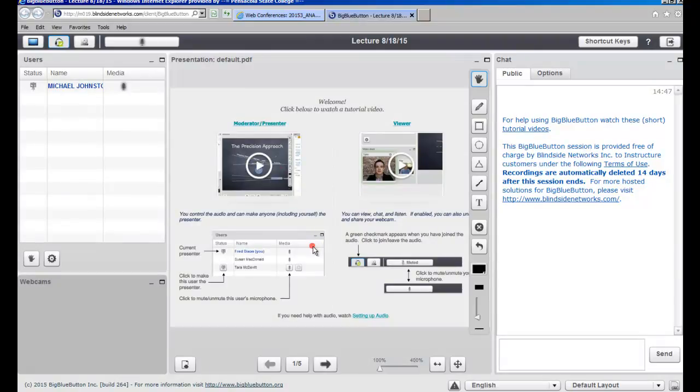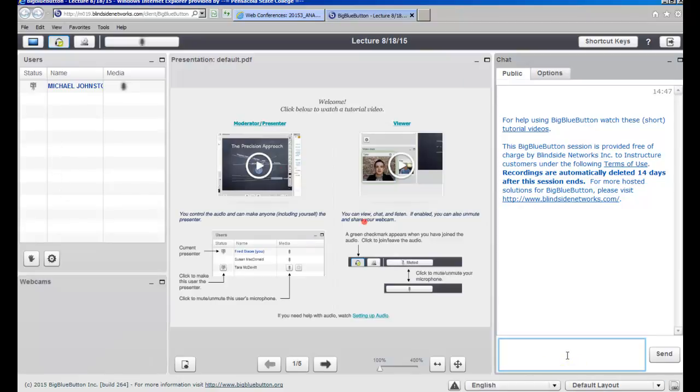As students enter the conference, they will populate here on your left side. They're able to type dialogue, so they could type hello. If they don't want to actually have a camera or microphone, they can type in dialogue in the middle.